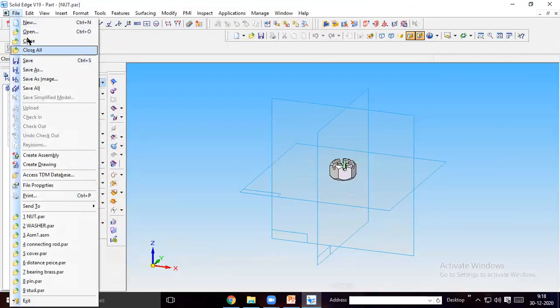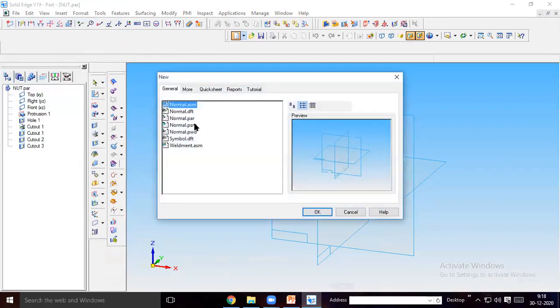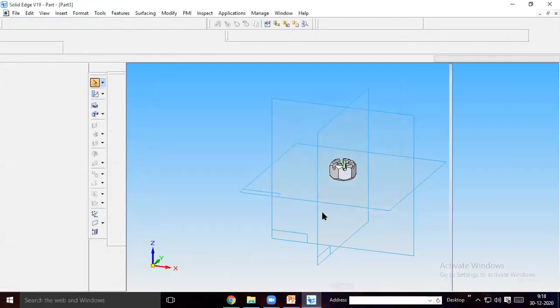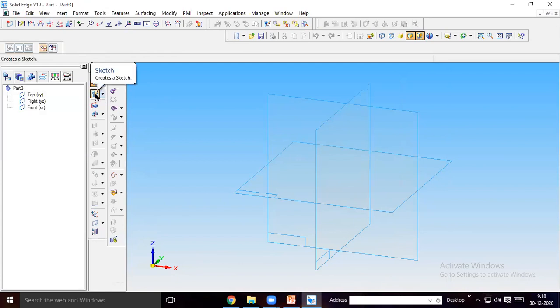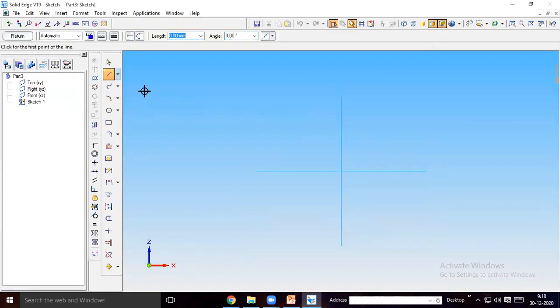You already saved this. So go to new, go to part drawing. Here I want to create a sketch. First you select the sketch option and create a path over here. How will we create the path? It is 25 mm at the top. Let me give 30 mm here, 5 mm more. 30 mm at 0 degree.